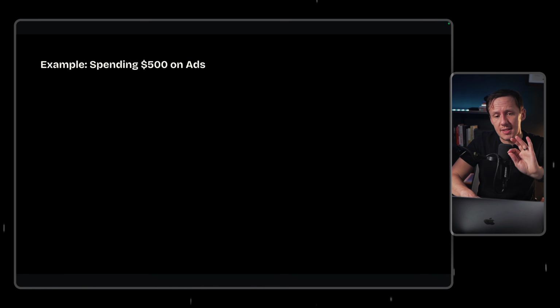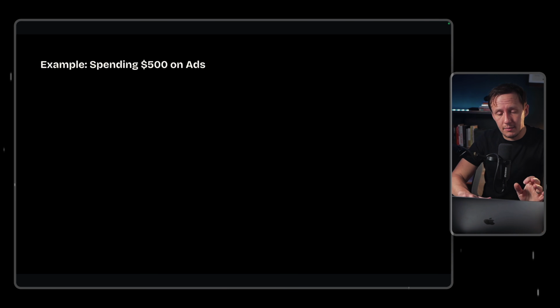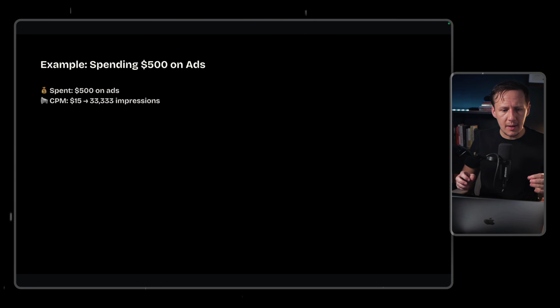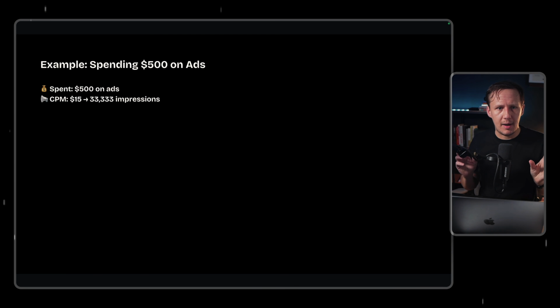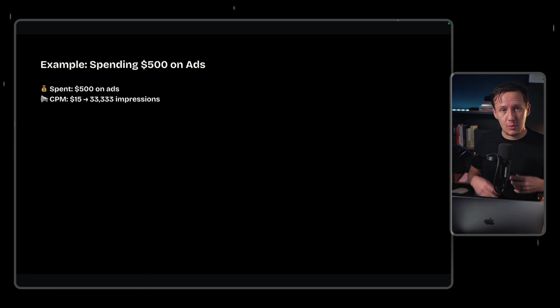Now, just in case some of you haven't spent any money on ads, let me quickly break down how it works. So typically what you do is you take a set amount of money and then you start running ads. Now, the first metric that you want to look out for is CPM. So it's basically how much is the ad platform charging you for every 1,000 impressions that it will generate for you.